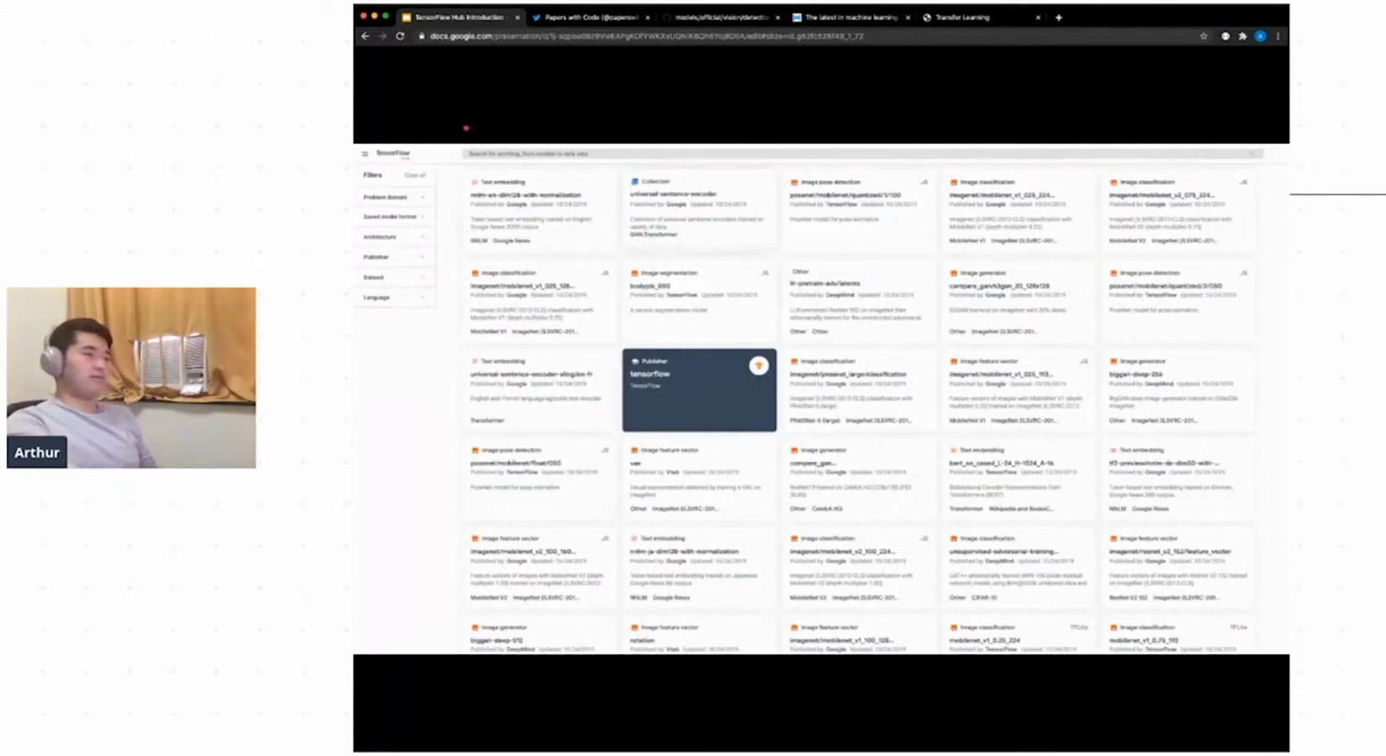Here's the main page of TensorFlow Hub. Right now, TensorFlow Hub provides more than 1,000 models available with documentation, code snippets, and for some of them, there are also simple demos that you can try interactively. These models can be easily found by searching or exploring the TensorFlow Hub repository.